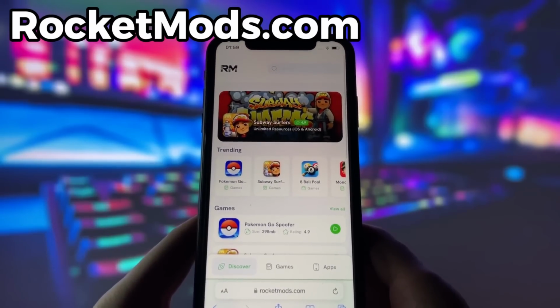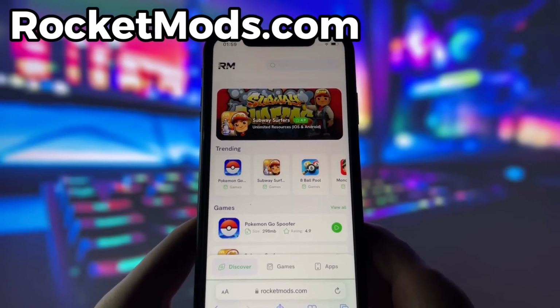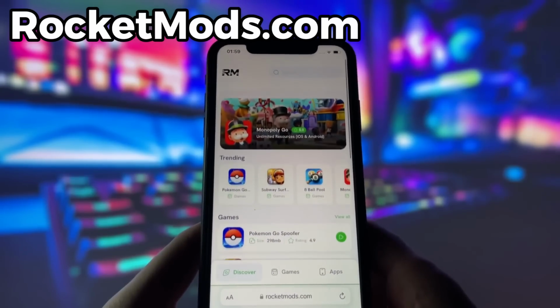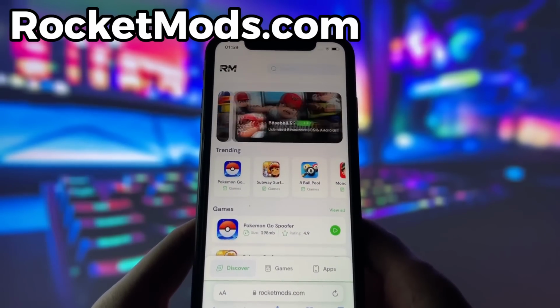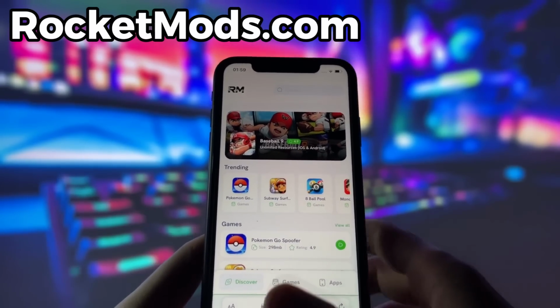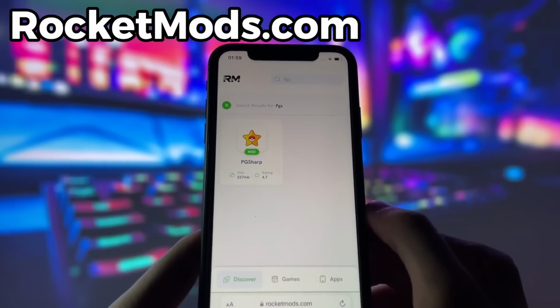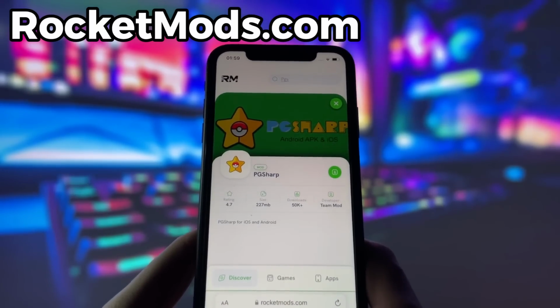What you need to do next is open up your internet browser, in my case it's Safari, and go to the website called rocketmods.com. Rocketmods is a website where you can find many apps and games with amazing features. Once you are on the website, search for PGSharp and click on it. Here you will see some information about the app.